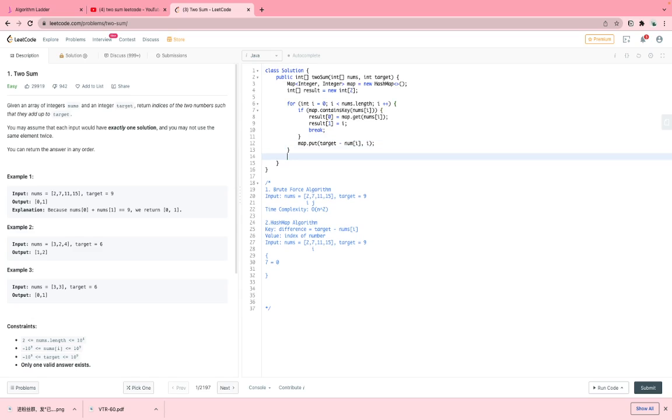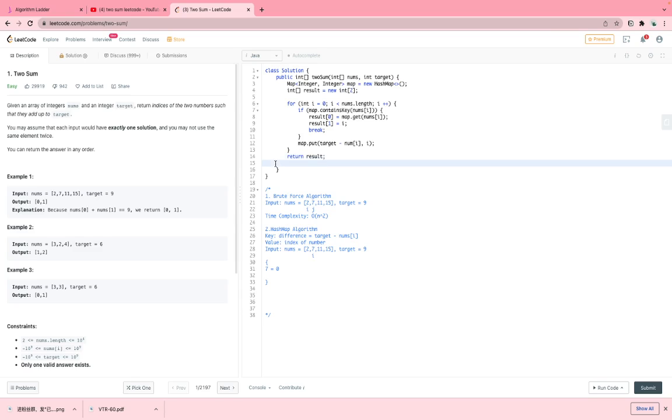Okay, and then if we find that one, we get the value for the key nums[i]. The value is actually the index, and we put it in the result. Here result[0] is 0, and then i gives 1. So for this problem, we are going to return 0 and 1. And then after the for loop, we need to return the result. Okay, let's run the code.